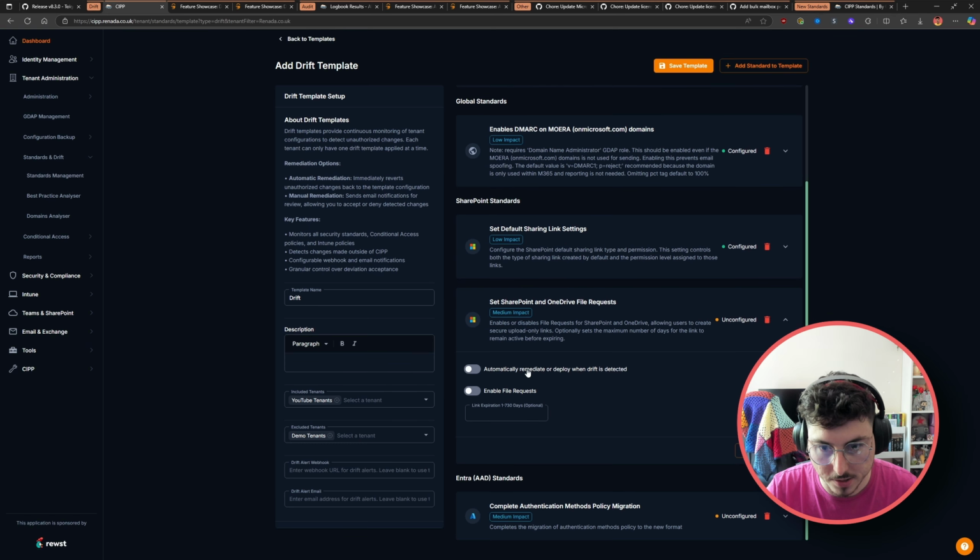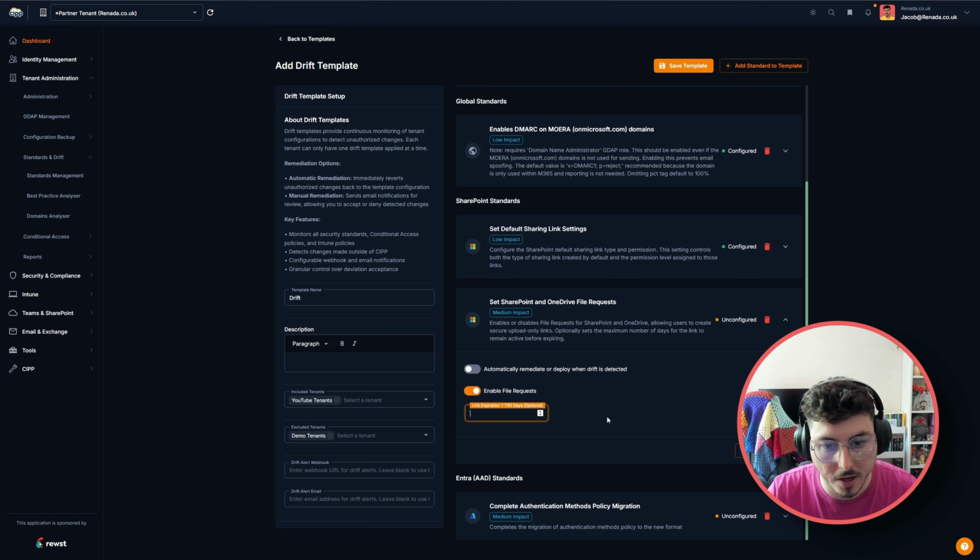But of those two standards, they're both here. So we can enable or disable file requests, allowing you to create secure upload only links, and set the maximum number of days for the link to remain active. So yeah, I guess you could configure link expiration if you want that to be a set time, or if you don't want them at all, you can turn it off, that sort of thing, and enable this for drift management if you so please.